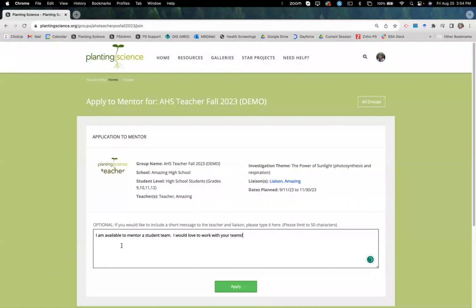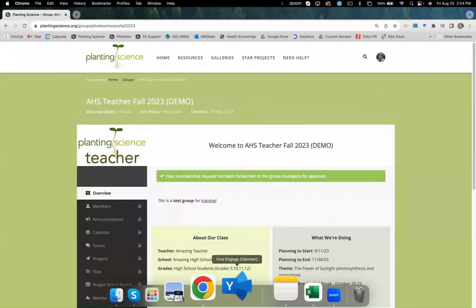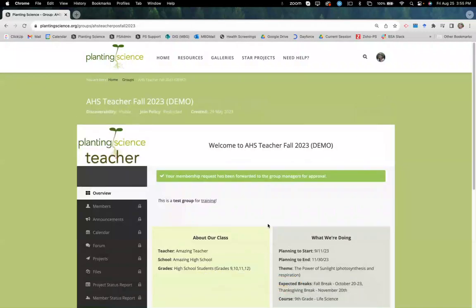So there's again a customizable message here that the mentor can complete. So mentors, if you're coming in this way, it's sometimes nice to use this to introduce yourself. But all the information about the group is here, and then you can click apply, and it will send an application to the teacher and the liaison of the group.